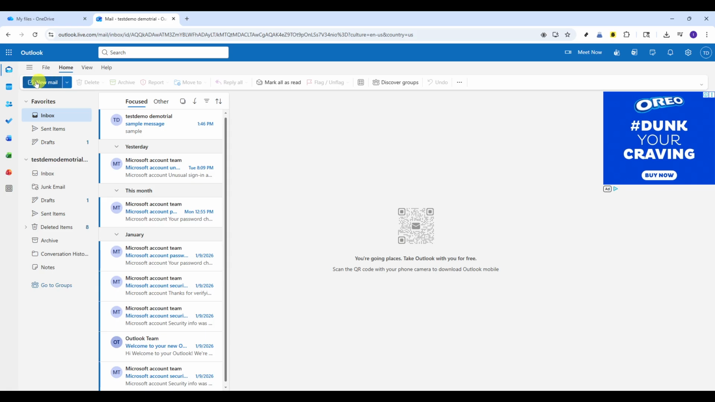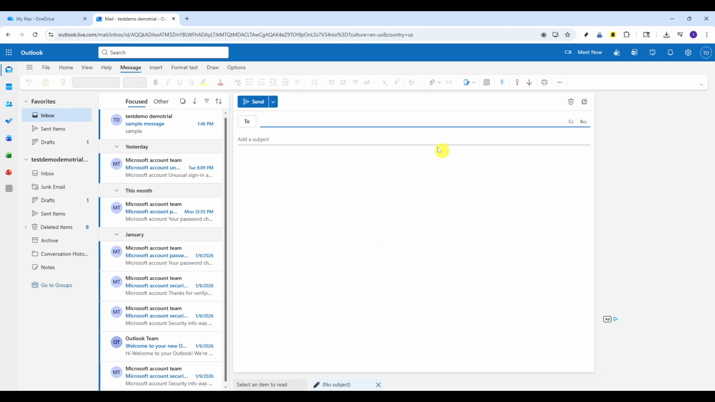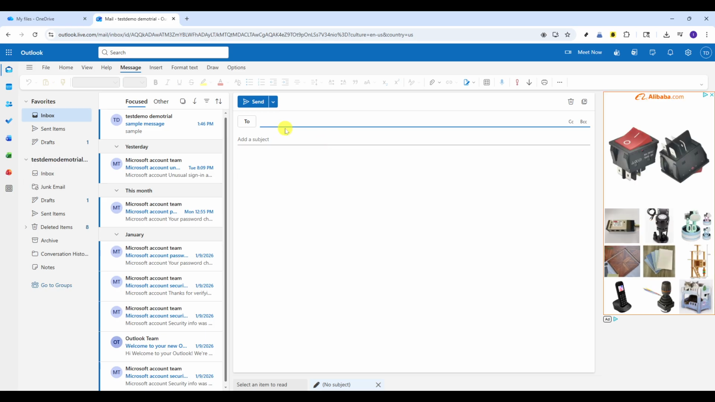In the To line, enter the recipient's email address. Make sure you're using the correct address, especially if your link is restricted to your organization, because access depends on who's receiving it. Add a clear subject line so the recipient knows what the link is for. For example, something like OneDrive link to the quarterly report.